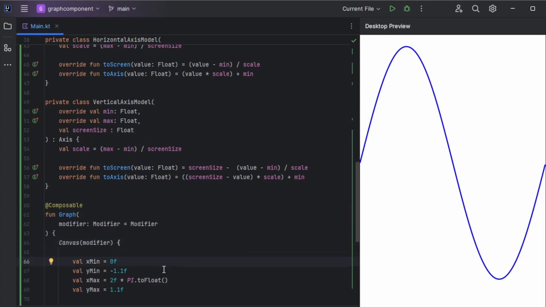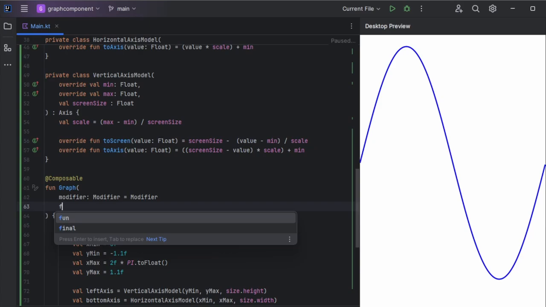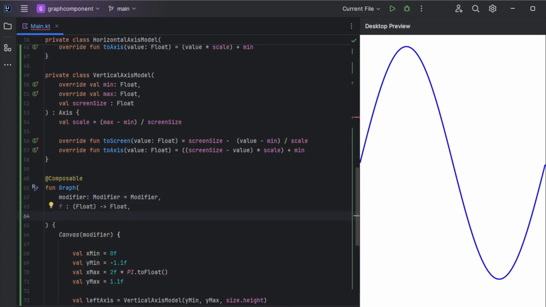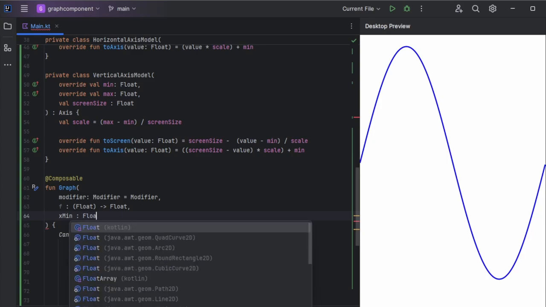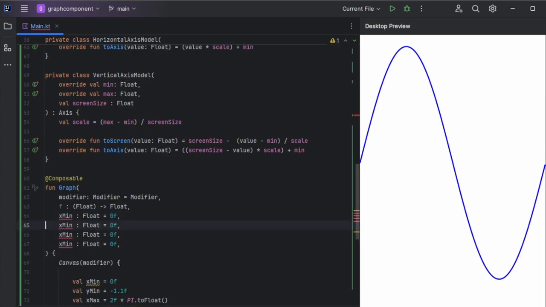Next, I want to send in a few parameters to our graph. The equation, or the f, the function that calculates the equation that we want to visualize. It will take a float and give it back a float, just as sinus. And we also want the boundaries of the axis. So the x min, y min, x max, and y max. And we give it some default values, 0 to 100 on both axes.